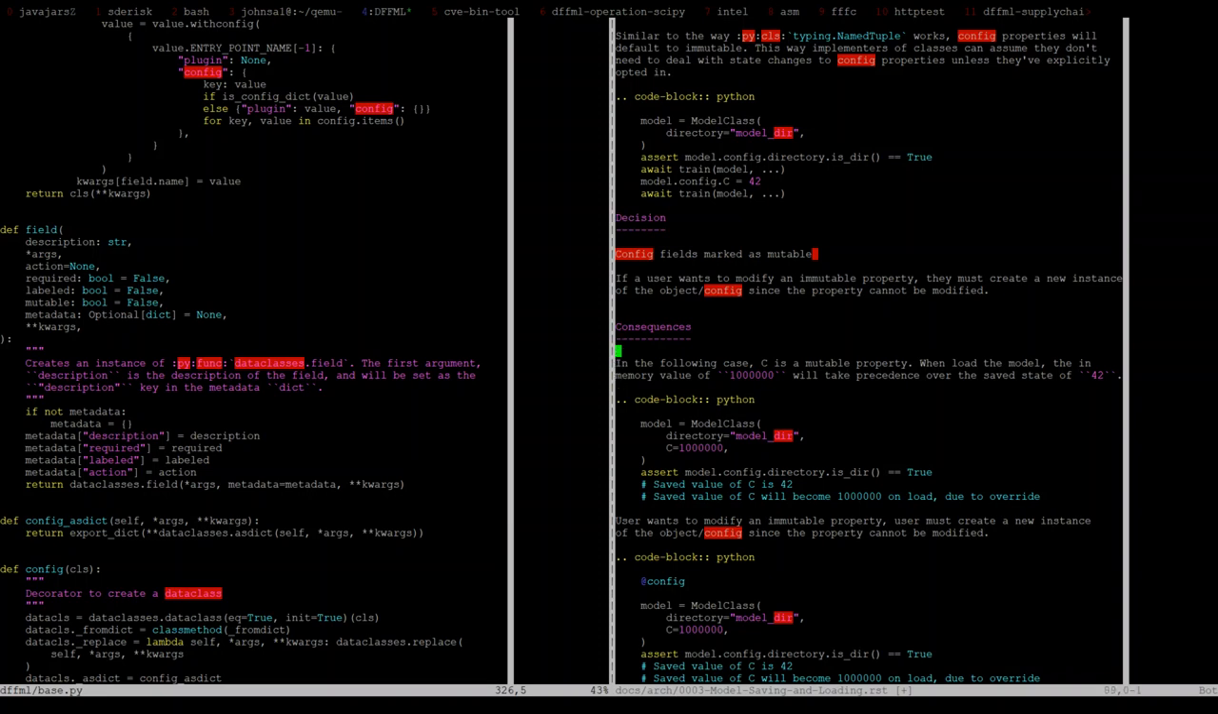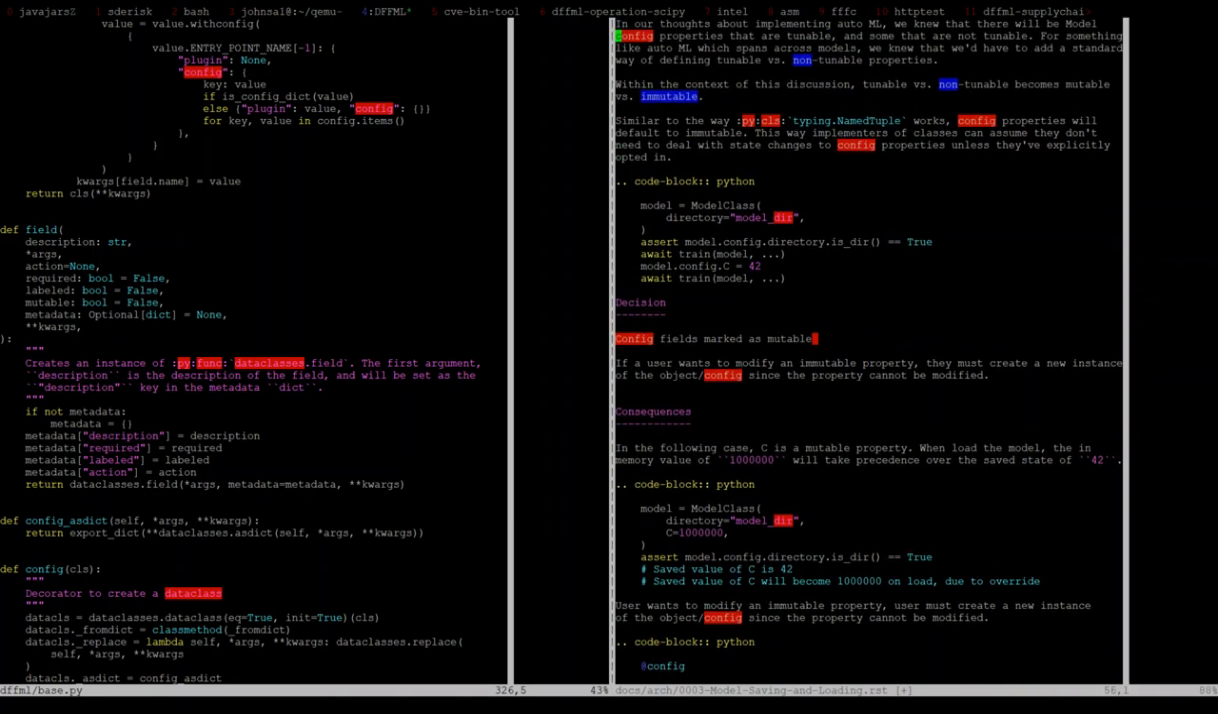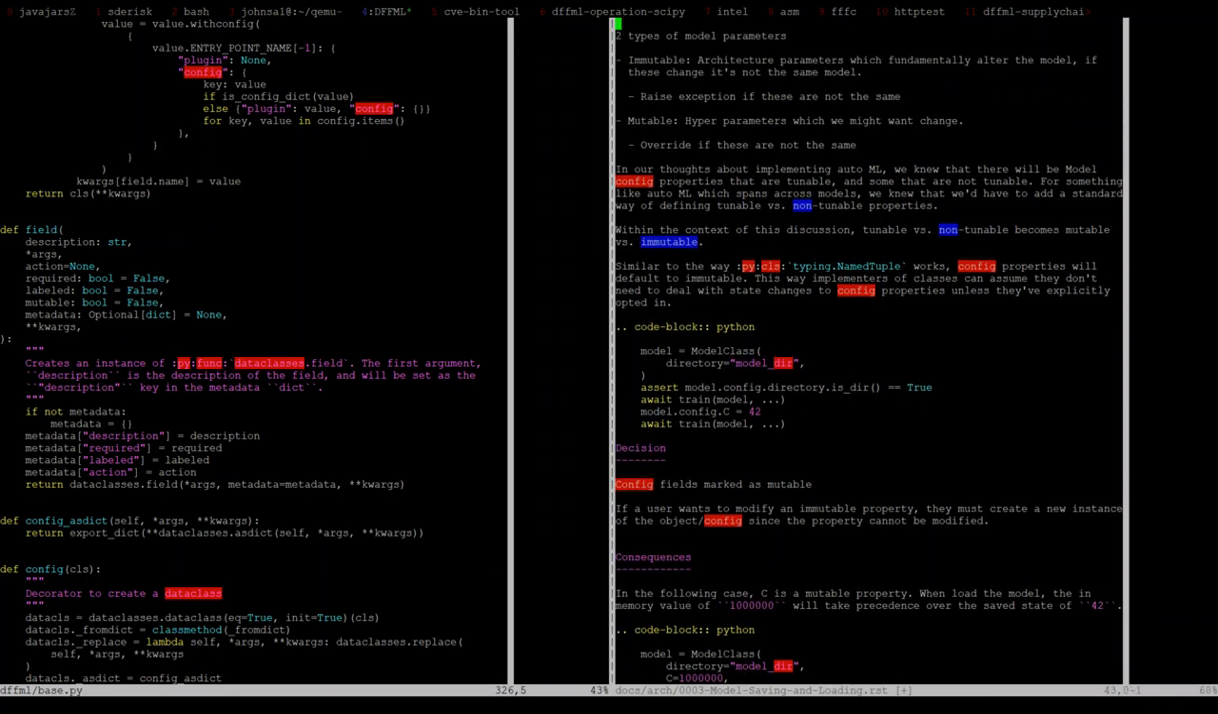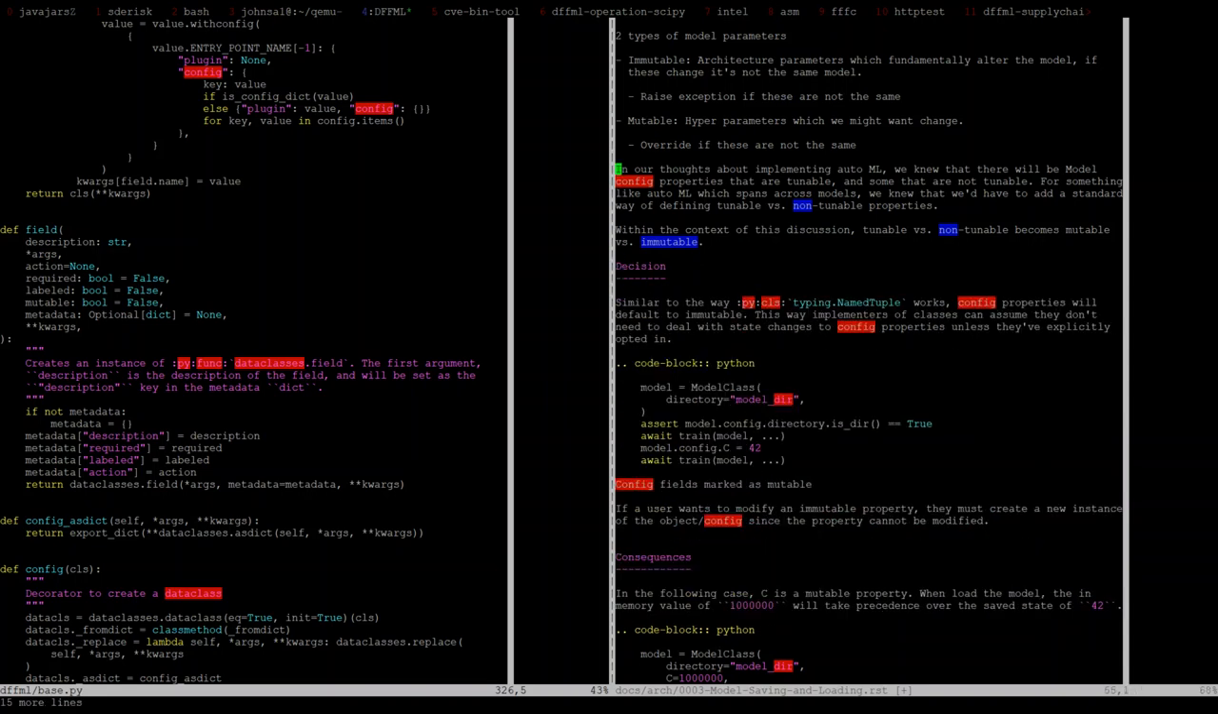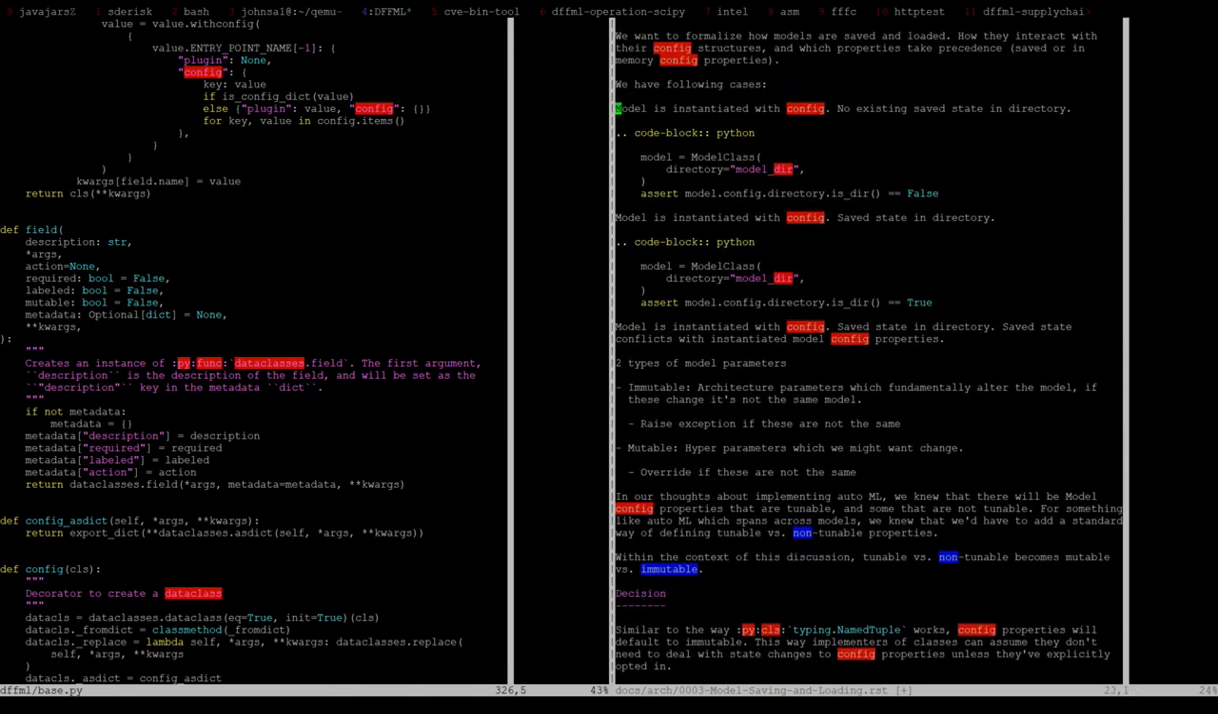Yes, config properties will default to immutable, so you'd have to set them explicitly. Okay, my bad, I didn't understand that. No worries. Let's see config fields. Where did we say that? Above the Python code block. Great. Okay, so this is the context. This is the decision.